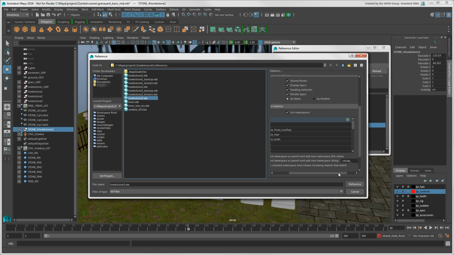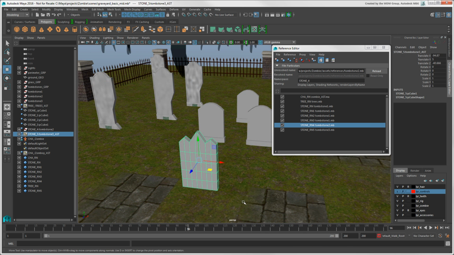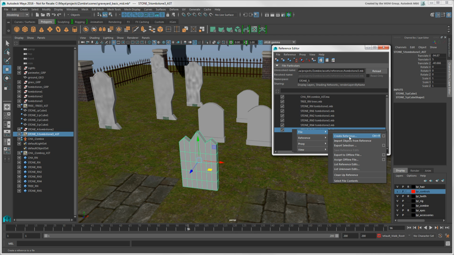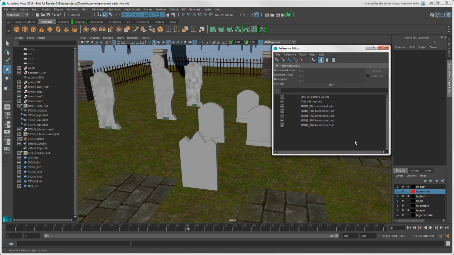If you decide that you want to keep a referenced file as a real object or asset in the scene, select the referenced file and choose File, Import Objects from Reference. The referenced file disappears and the object is now part of your scene.